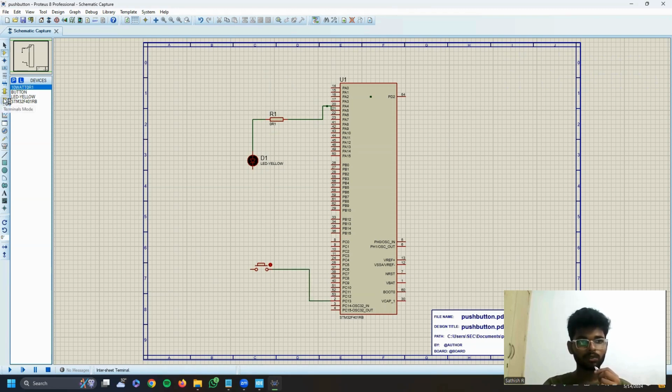Then go to terminals mode. Click on ground. Give two grounds for both push button and LED. Then connect them with ground. Okay, both are connected to ground. So now we are going to add the hex file into the Proteus because we are going to simulate it.